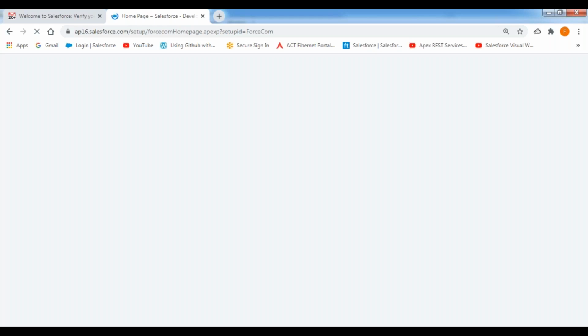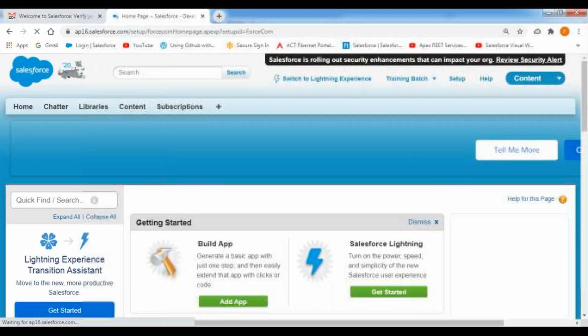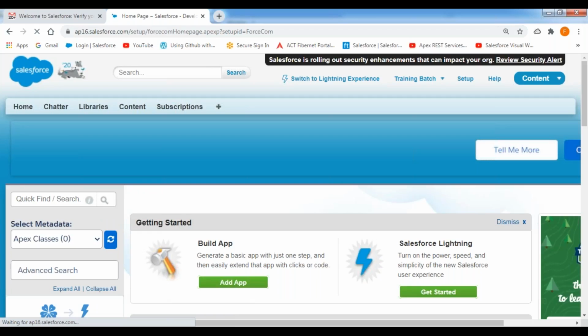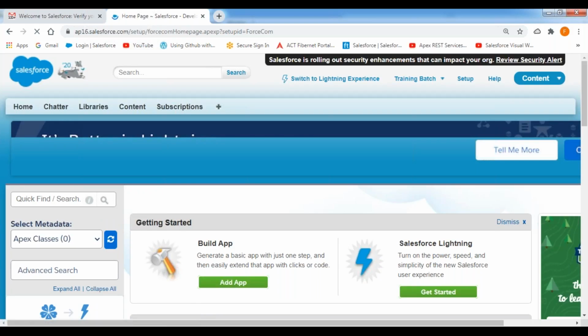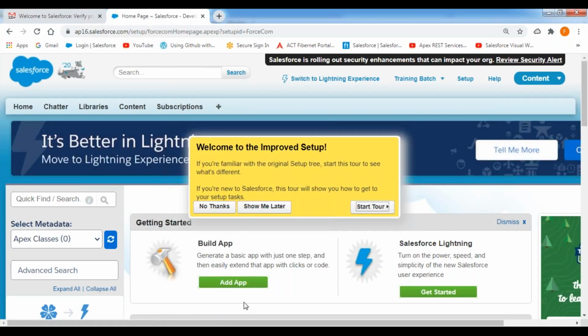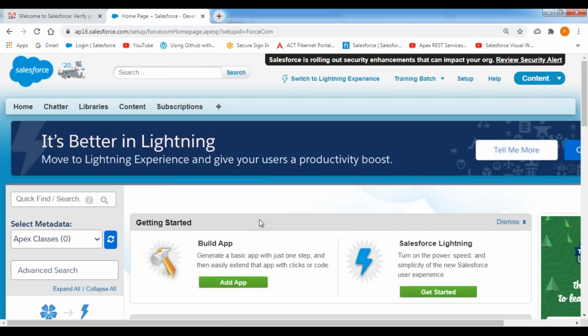Click on remind me later. Then you can log in to your application as it is. It will be loading your Salesforce account, and from there you can access each and every feature which has been given by Salesforce. Now let me explain each and every feature one by one.